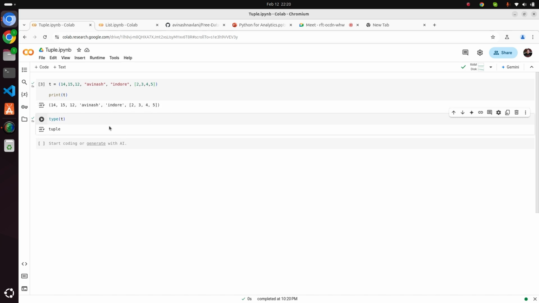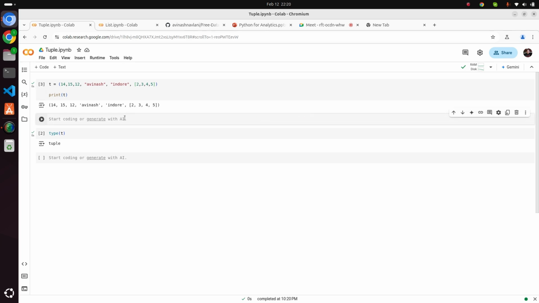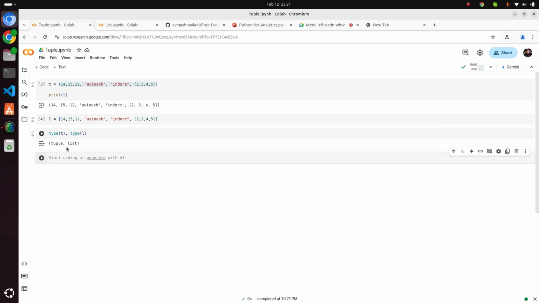Similarly, if you try to create a list, L, same item I am taking, right? Now if I check the data type of this one also, it is a list, right? List, tuple. So how is Python identifying it? With the square bracket or parenthesis. So please remember the difference between these parenthesis and square brackets.